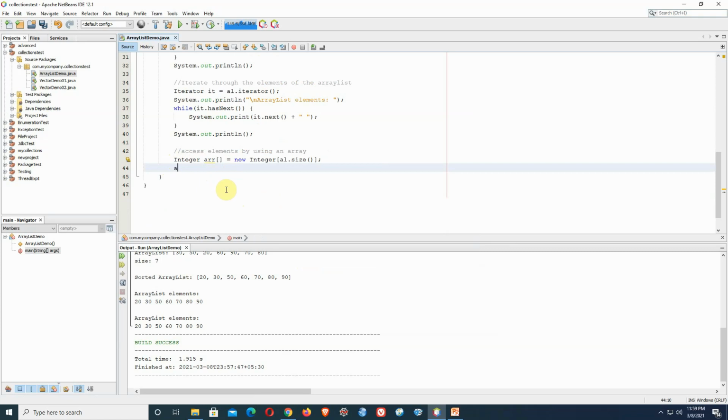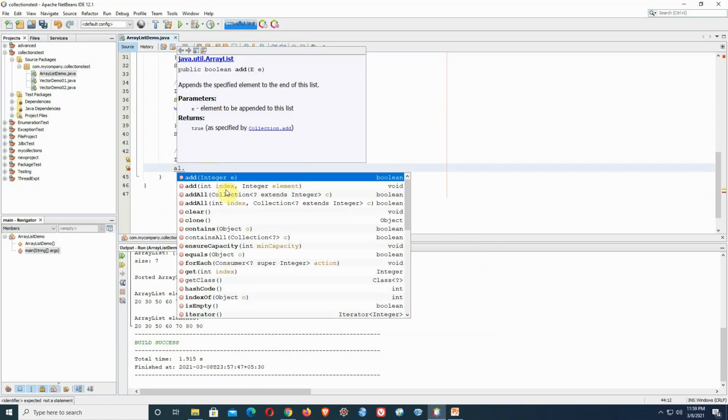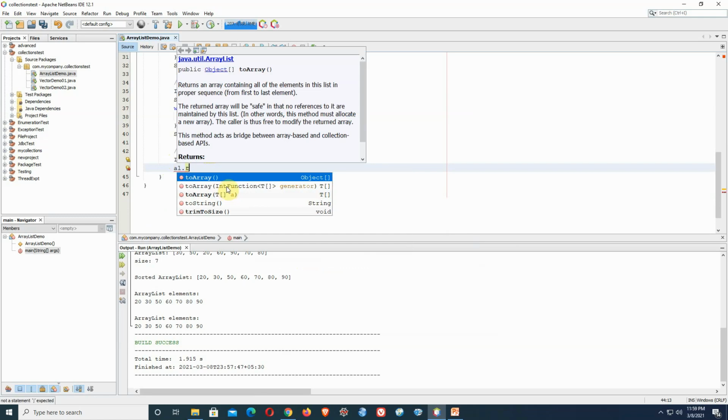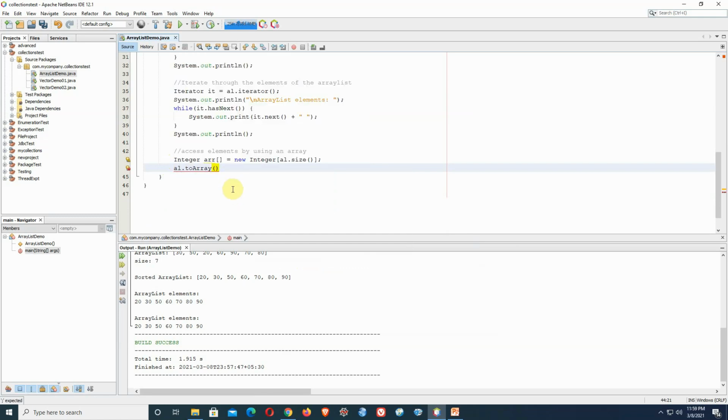So now I am going to populate the elements in the integer array denoted by ARR. So there is a method called toArray. Sorry, it should be getting passed here as an argument, so it should not be written. So that means the process is done here.